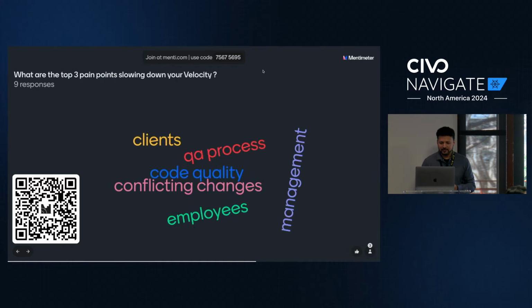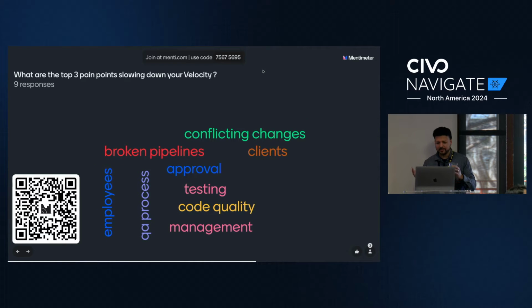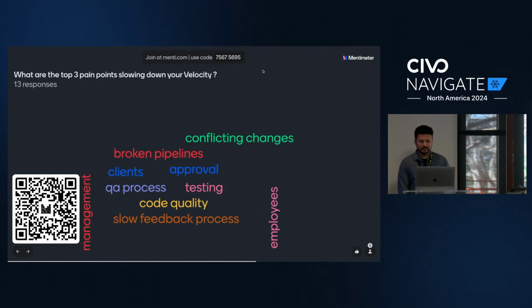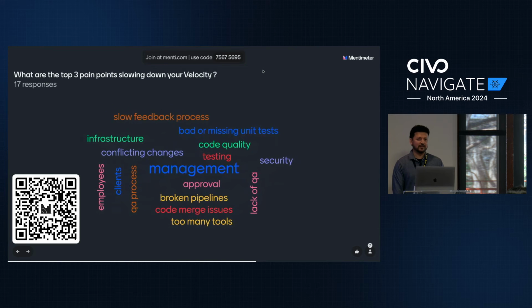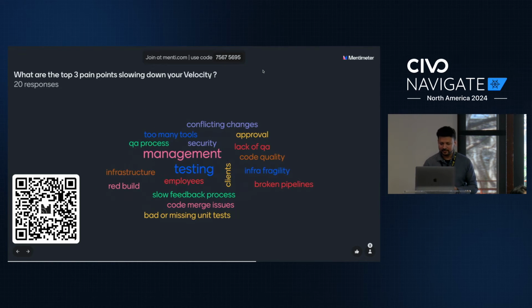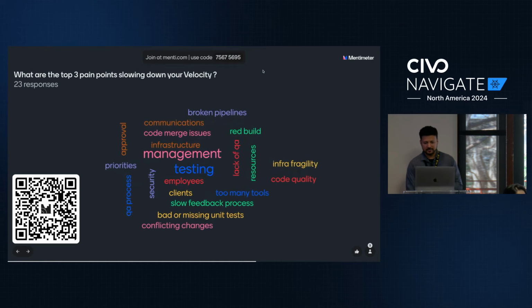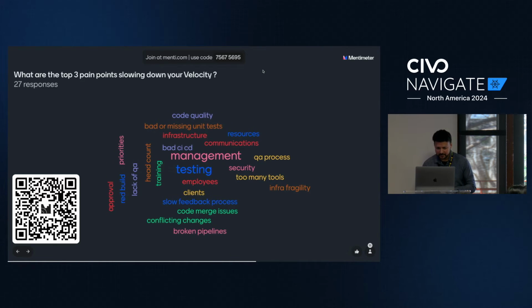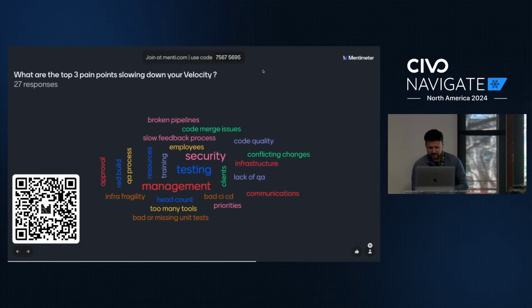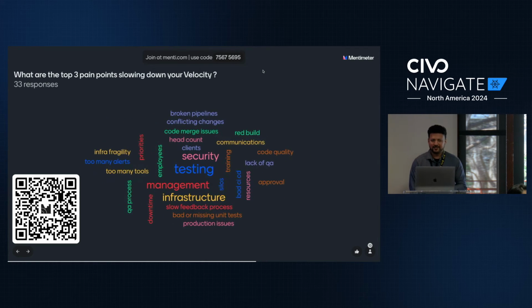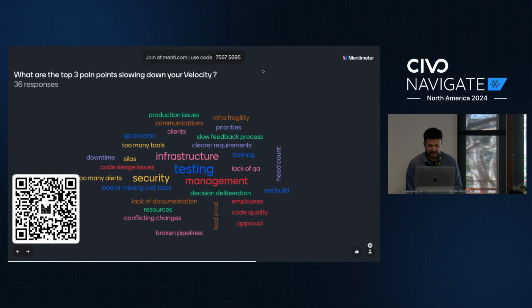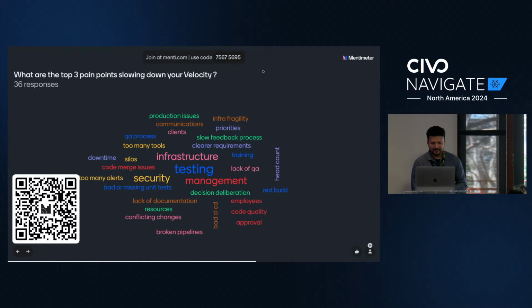Fair. QA process management kind of gets into the process part of it. Testing, code quality. Bad or missing unit tests. That is infra fragility, broken pipelines, security, too many tools, silos. I mean, these are very common problems.